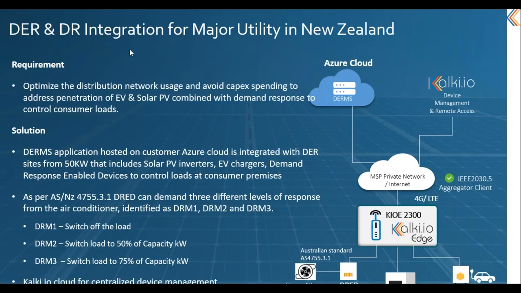Another case study is in New Zealand, where the Calcio software IEEE 2030.5 is being used on third party hardware, a third party edge device, where the requirement is to optimize the distribution network usage and avoid capex spending to address the penetration of EV and solar, combined with demand response to load control to consumer loads.